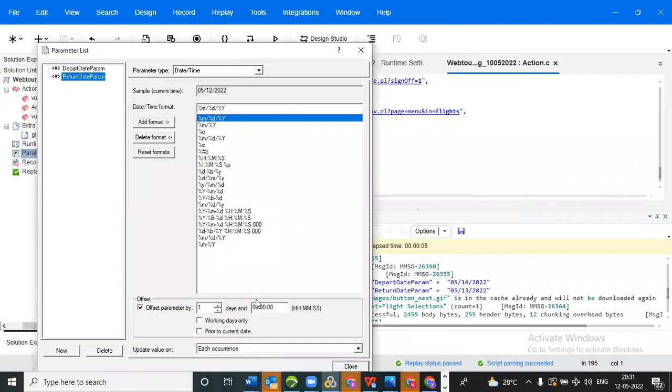Return date. For the return date I gave only 1. I increased by 1 day, so which date will come? Today is the 12th, so 1 means 13. Okay. And this time I will give 3 for this, and this is also 3. You guys can see which date it will come.